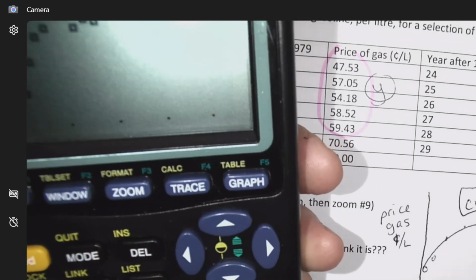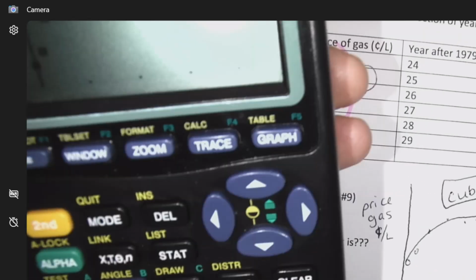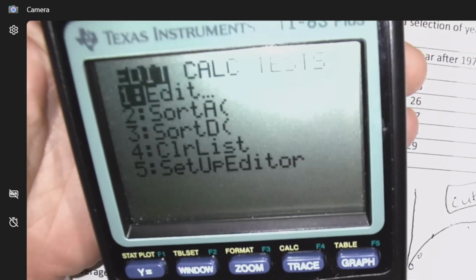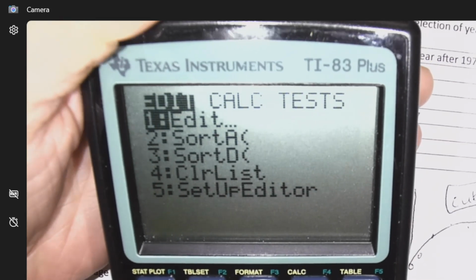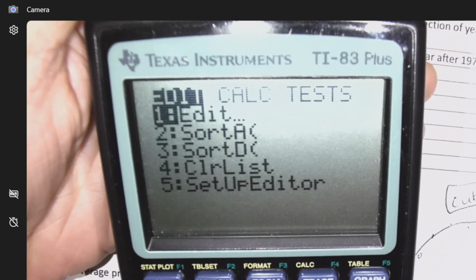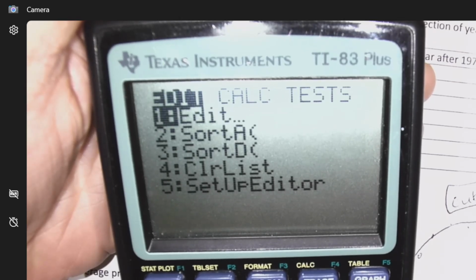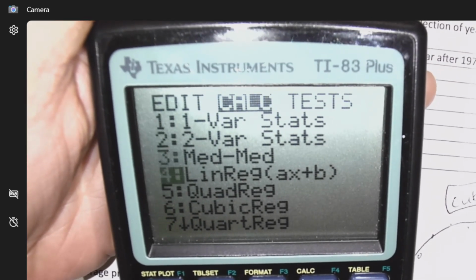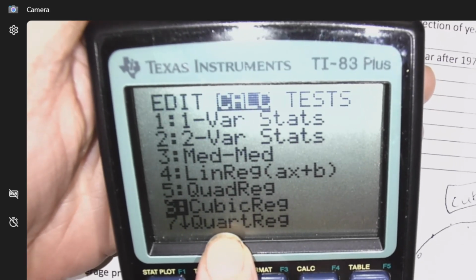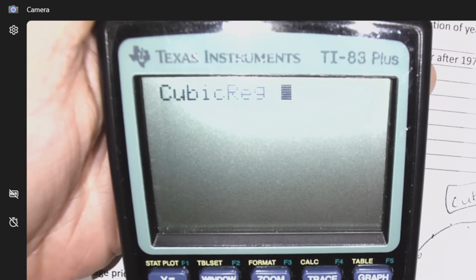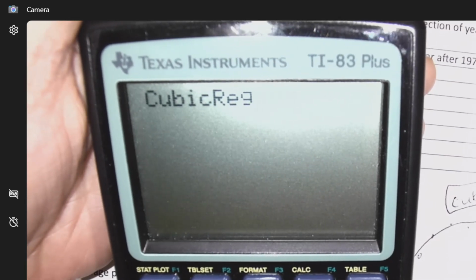Okay, so here we go. I want an equation. So I go to stat. I'm going to try to get an equation. Which direction do I go now? Calculate. Option 6, because now it says I want a cubic regression. Enter, and then it's on my screen, so I'm going to enter.